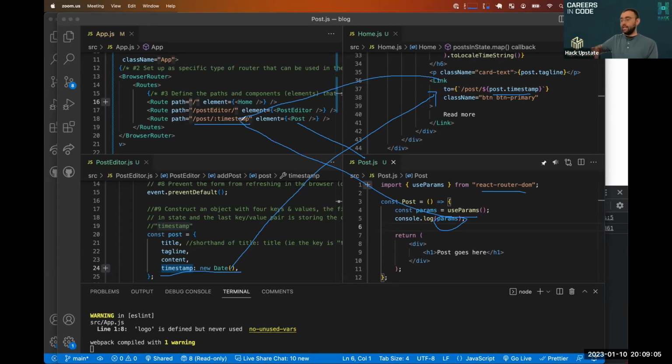We haven't made that information show up in post yet. But we've done all of the legwork in order to make the information from post editor show up in home so that app knows which post to route to so we can get that information in the post.